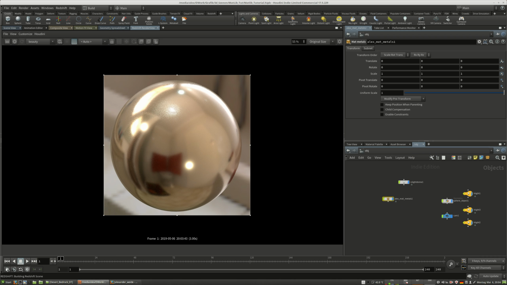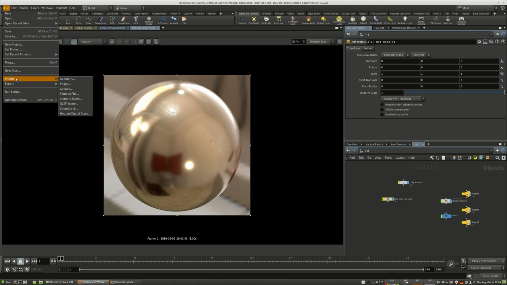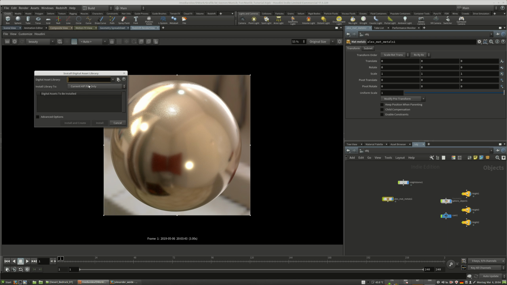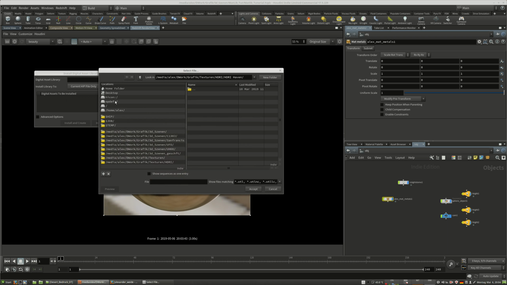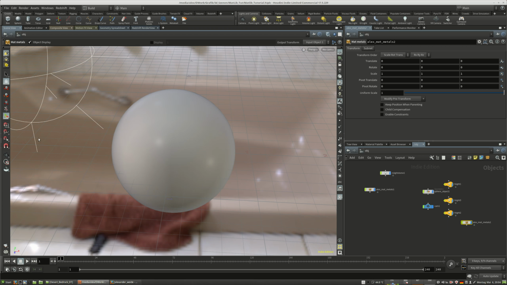When you completely restart Houdini, you maybe don't have this digital asset section here. That means you first need to add this HDA to your scene, or you can add it permanently to your entire Houdini. So it's up to you what you do. And then you will change the path to where you have stored it. Maybe here, grab it there, and here it is. Install and create. Here you can do that way.